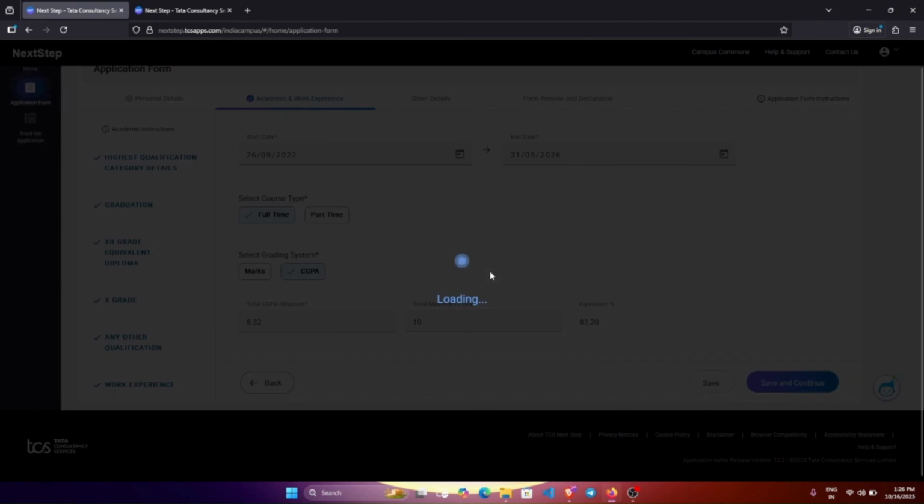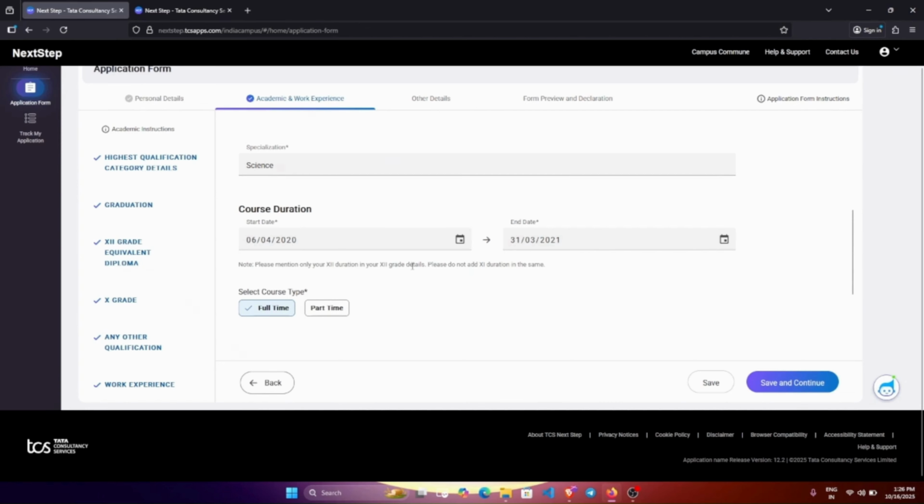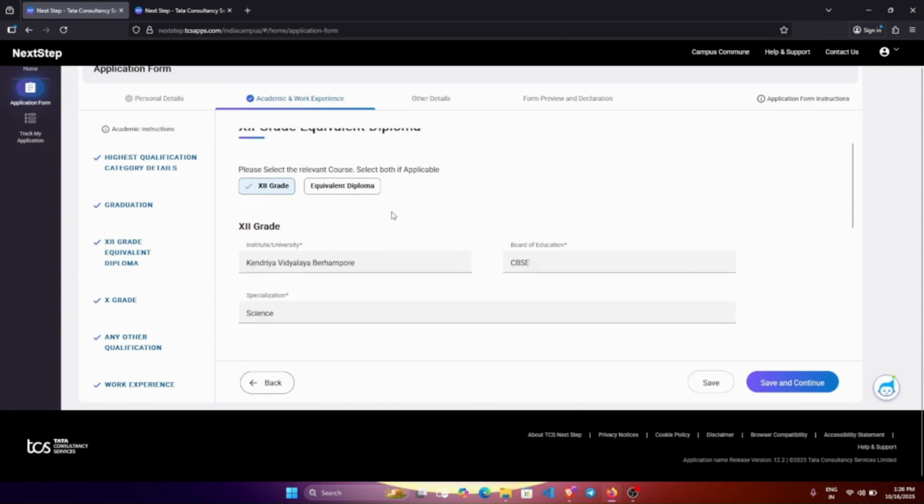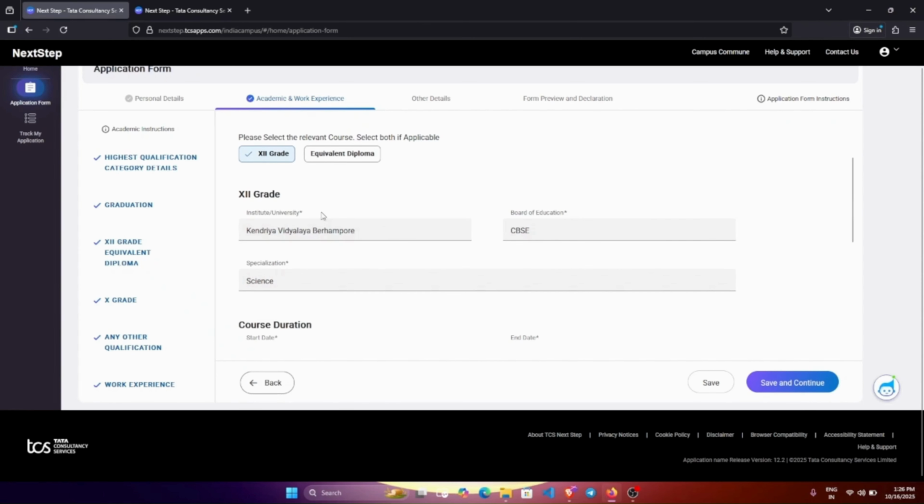Then just click on continue, and make sure whatever data you are entering is correct. You will not have enough time or the opportunity to modify the data again and again, right? Okay, so just scroll down. It is already set. So this is the class 12 data. Exactly, you have to enter your institution or university name.